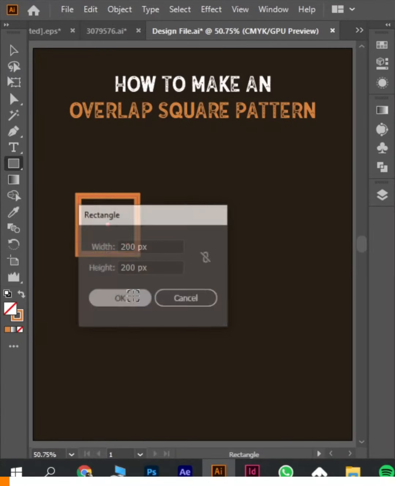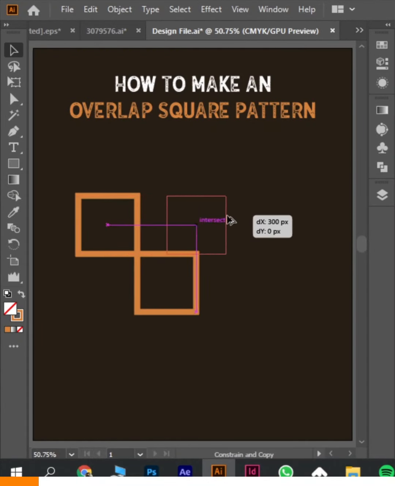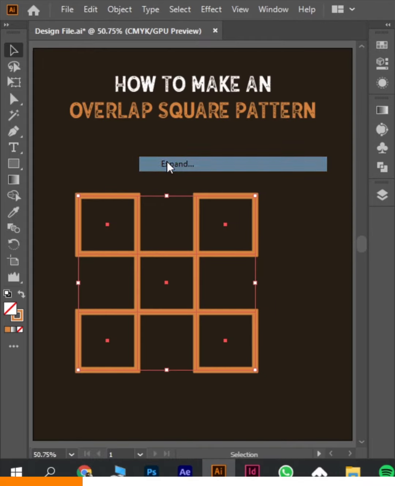First I will make a square over here, then duplicate it and bring it to the corner. Now duplicate it again, select these two and copy them to the bottom. Go to object and expand.